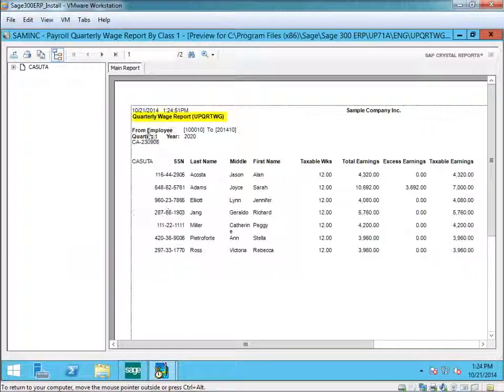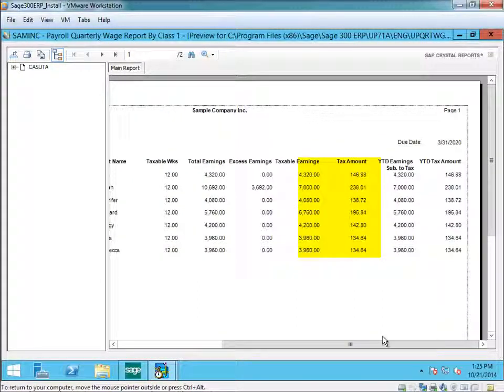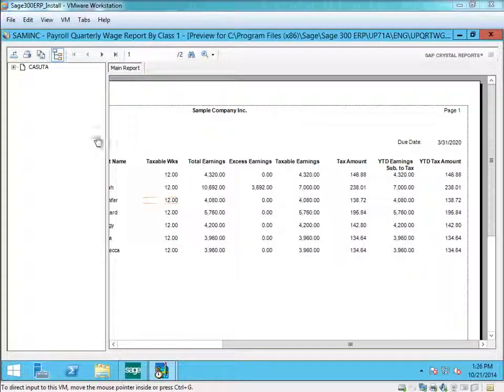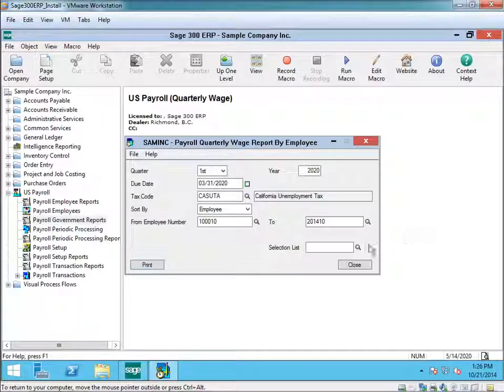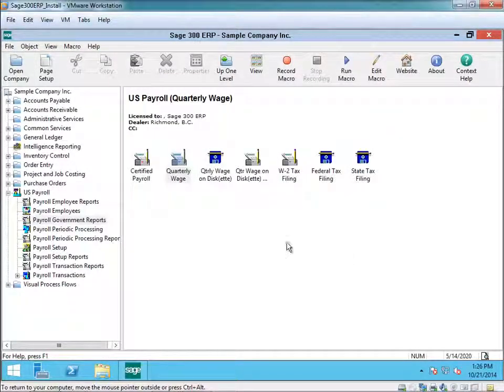As you can see in this quarterly wage report, it's reporting the last name and first name of the employee with the social insurance number, the taxable weeks, and the total earnings the employee has earned in the first quarter. This report that has been printed is solely for the employer to keep for his record. Once you have verified the quarterly wage report for the first quarter and it's deemed to be correct, then the next option is to do the federal tax filing.